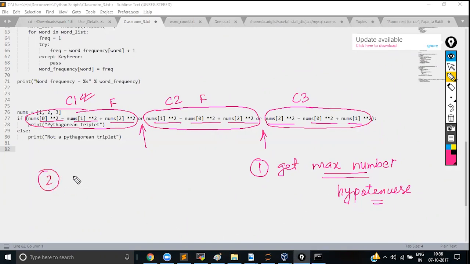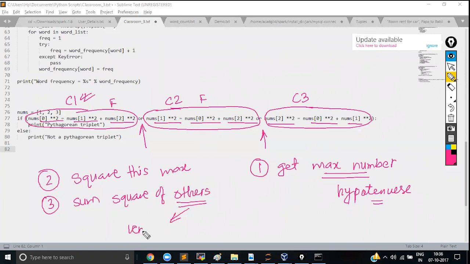Then in the second step, square this maximum, and the other way is the sum of squares of the others. How to get the others? There are 2 ways. One way is to remove this maximum number and then you will get the others, or you loop through it and you exclude the maximum. These are the 2 ways, and then you compare whether these 2 are equal or not.